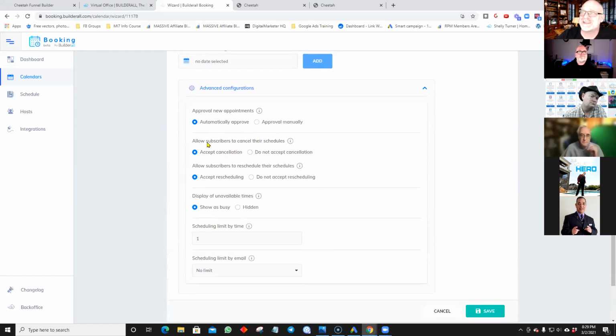Allow subscribers to cancel their schedules. You definitely want that, because if you don't allow them to cancel and something comes up and they can't make it, and they don't even have the ability to cancel, then who's wasting 30 minutes? That's me. So you definitely want them to have cancellation ability here. Also allow them to reschedule. Same thing here.